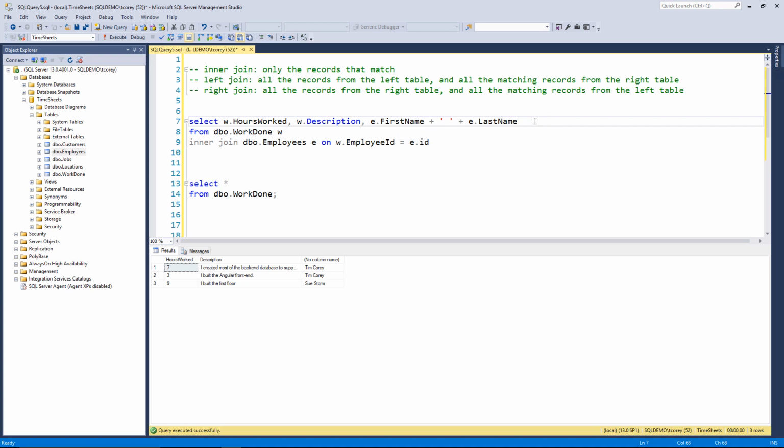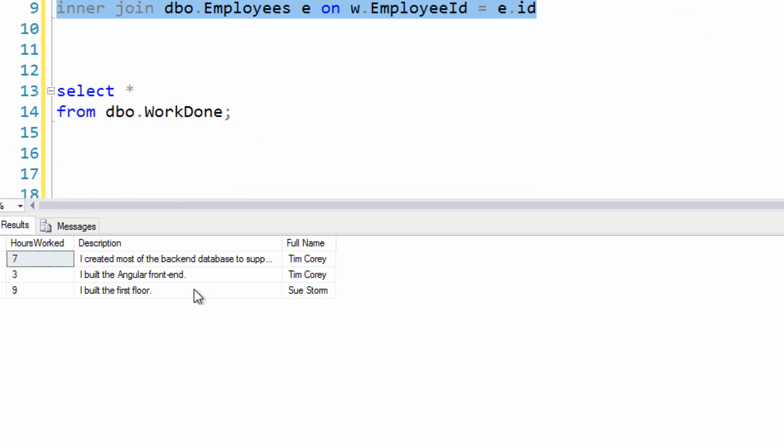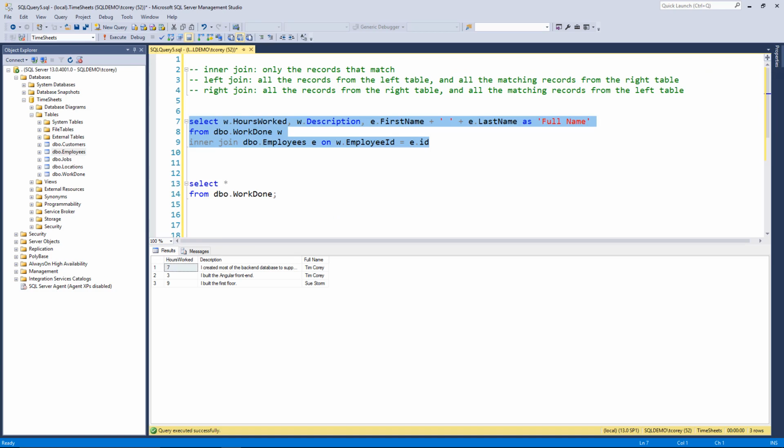So therefore, we have to say as and then give it a name. Let's call this full name inside single quotes. Now if I run this, it says full name for the column name. And in fact, you can do this for every column you want. So for example, description might be better served as explanation of work.